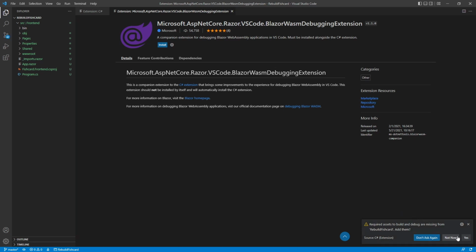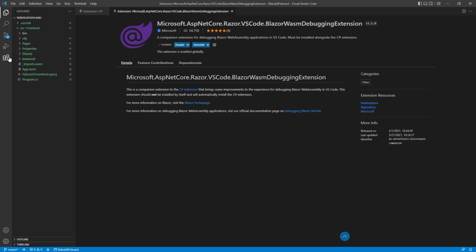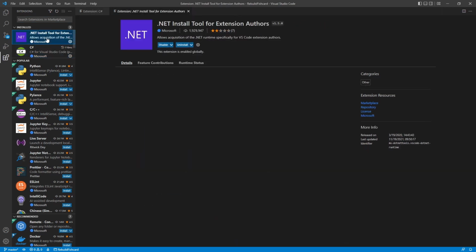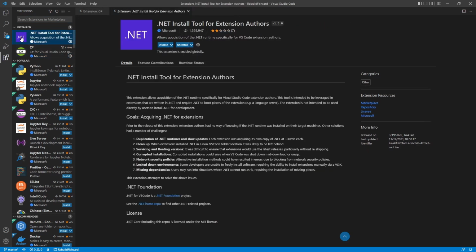And the third prompt is about those files in the .vscode folder. Those are JSON files used by VSCode to generate build tasks or launching tasks. Now let's check the extensions installed. This is interesting. I was expecting two of them, and I got three. If you know when and why this .NET Install Tool for Extension Authors is installed, please leave a comment below to let us know.